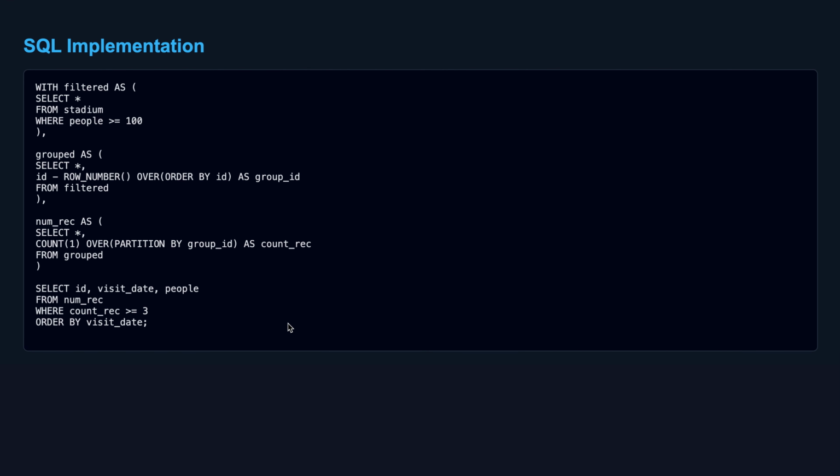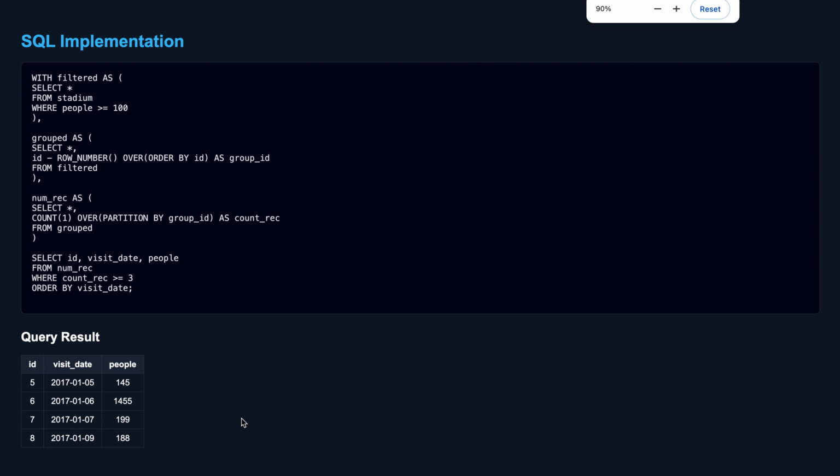Now when we run this query, we get the final result. The rows with IDs 5, 6, 7 and 8 are returned, and these rows form a sequence of 4 consecutive IDs, and each day had at least 100 visitors. So this sequence satisfies the problem requirement, and this is going to be our final output. So that's how we can efficiently solve the human traffic of stadium problem using SQL window functions, right?